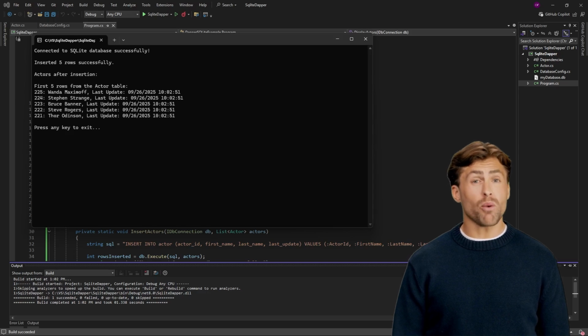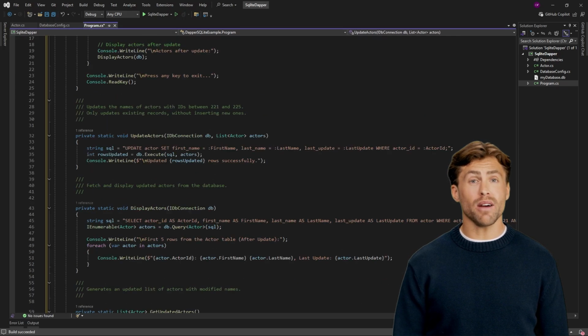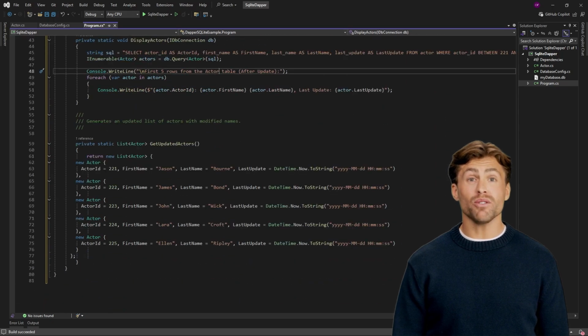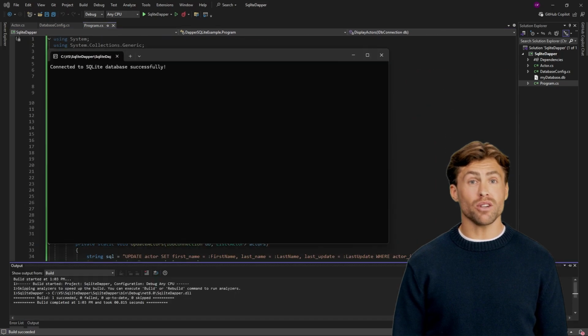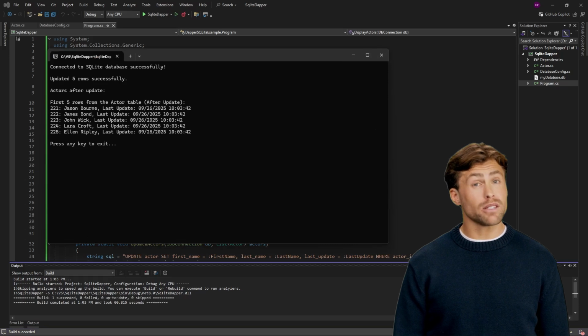To update, we identify a specific customer by their ID and apply the new values. After the update, we retrieve the modified record and display it to confirm the changes. This approach ensures a safe and targeted update of the data.